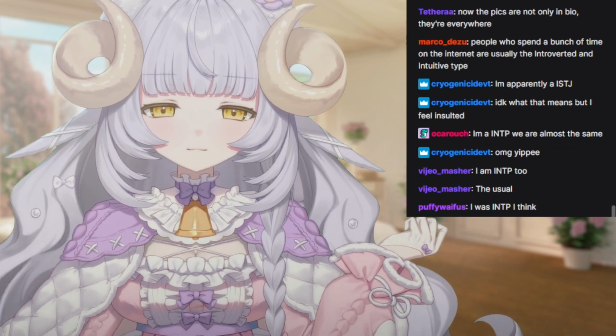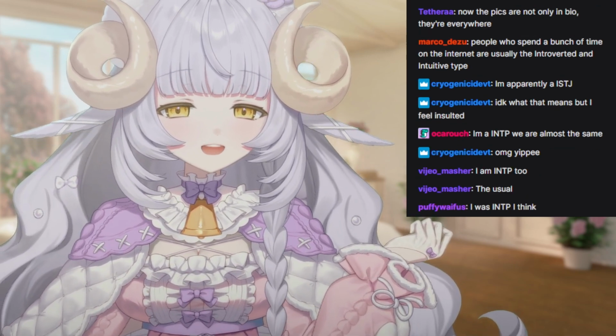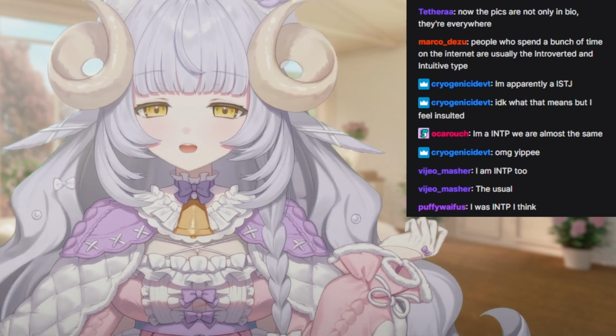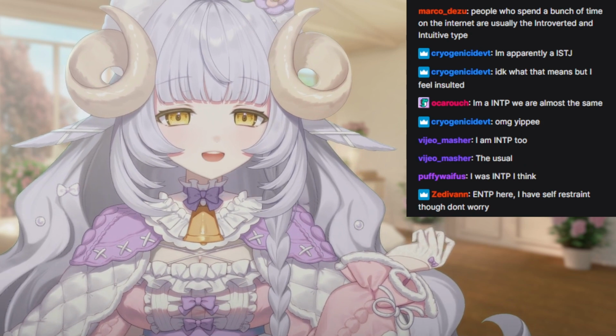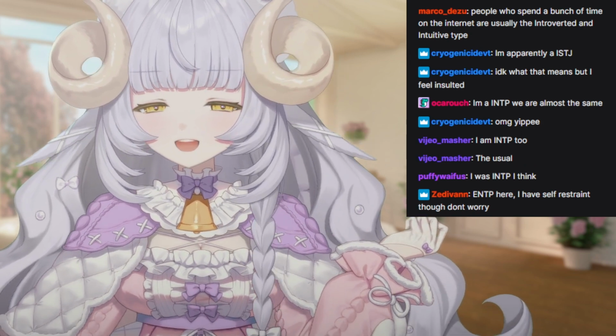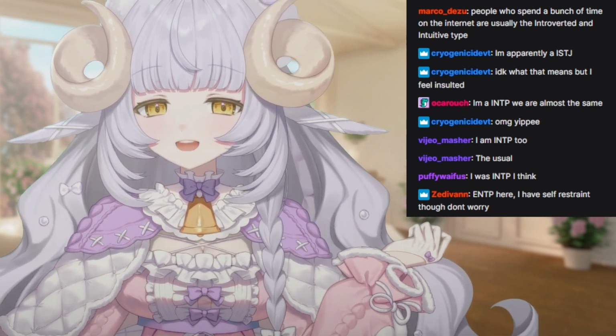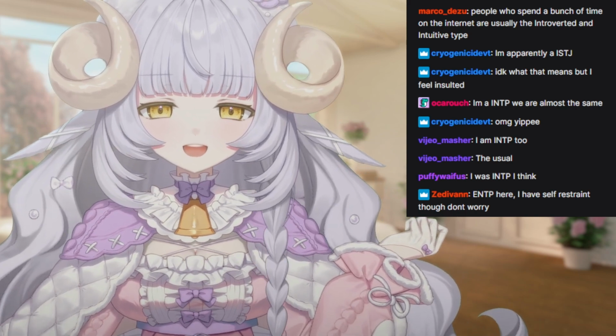Whoa, that's cool. I'm INTP too, the usual. I was INTP, I think. Wow, there's a lot of INTPs. There might be more INTPs than INFPs. ENTP here. I have self-restraint though, don't worry. Okay, gotcha. I don't even know what I would have to worry about because if I'm being honest, I still don't know exactly what these mean.